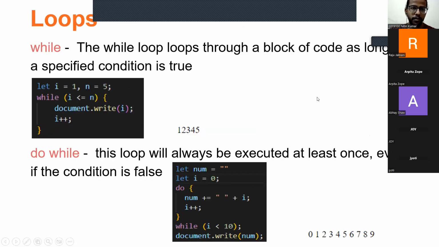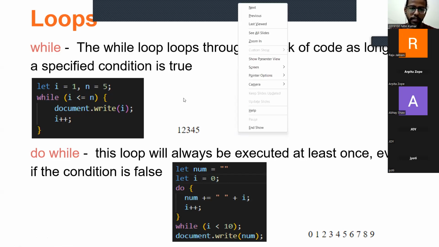Now there are three types of loops in JavaScript. One will start with the while loop. The while loop is a condition which is used to see if that loop is correct or not. For example, in this we can see that if i is less than or equal to 5, this code will run up to 5. So we can see the output will be 1 to 5.